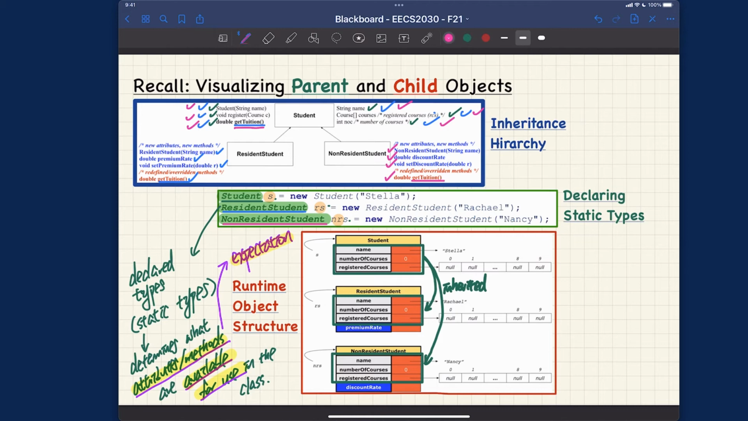On the other hand, you can see this part over here about the premium rates for one subclass is different from the discount rate from another subclass. So these are the subclass specific attributes. Okay, let me just write it down. So that'll be subclass specific attributes.